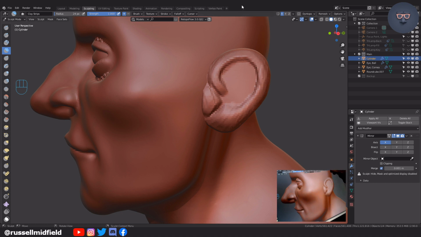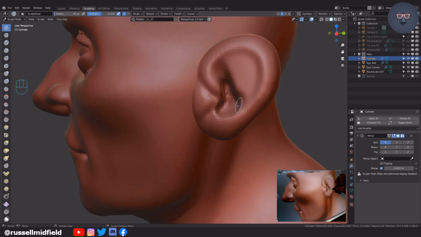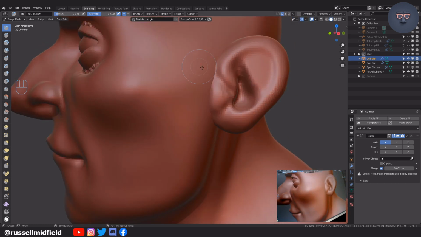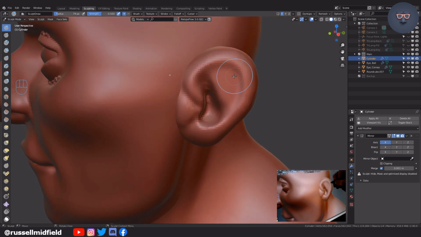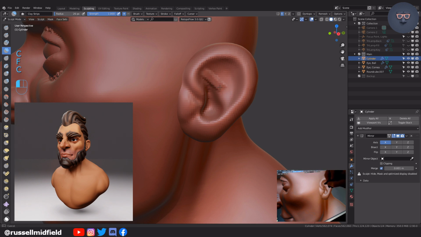Then inverted sculpt draw brush to dig out the ear canal. You'll notice as I go along, I am continually pressing Control R to remesh and clean up the geometry a little bit. Digging out the top part of the ear with the inverted clay strips brush, and then normal clay strips brush to sculpt in some of the folds here.